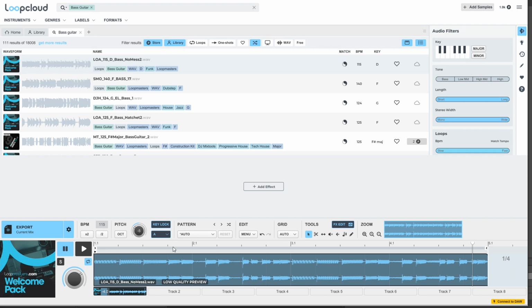Loopcloud 6 has definitely made some great additions to make that already powerful program even more powerful.